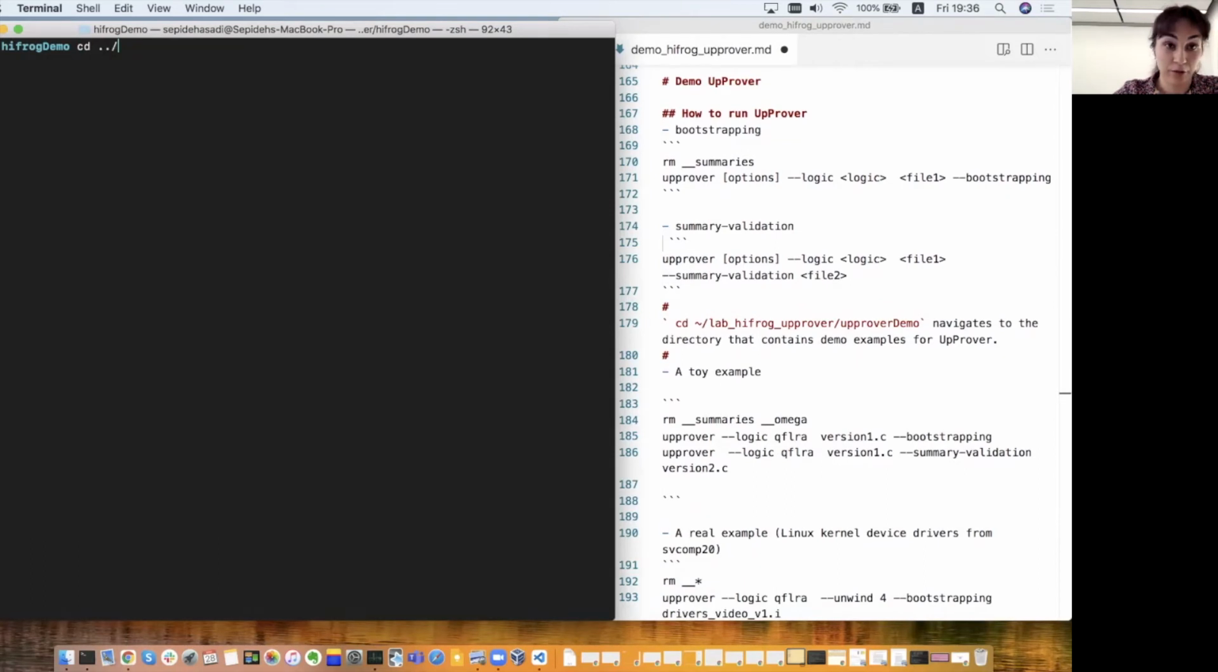Maybe I have a high-level question. I'm just wondering why in all the examples we don't have loops. Does this constraint make the checking difficult or not? I think I am about to show you one example with the loop. Unfortunately, I didn't have time to explain all of the features of HiFrog, but this is very straightforward. When you have an infinite loop, you can use the HiFrog unwind option like this.